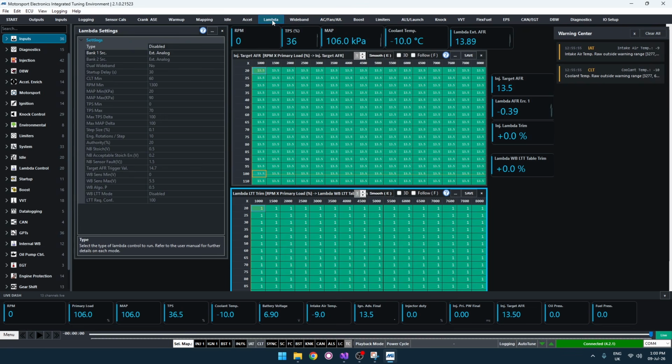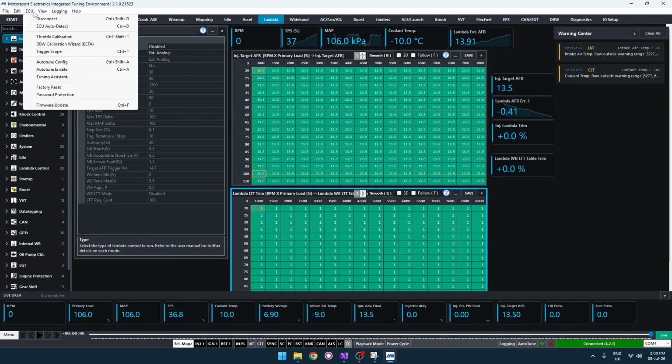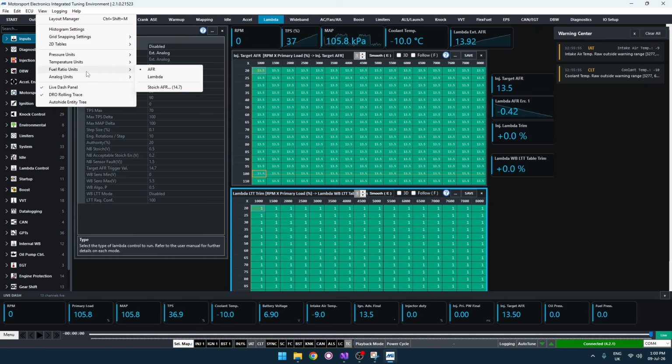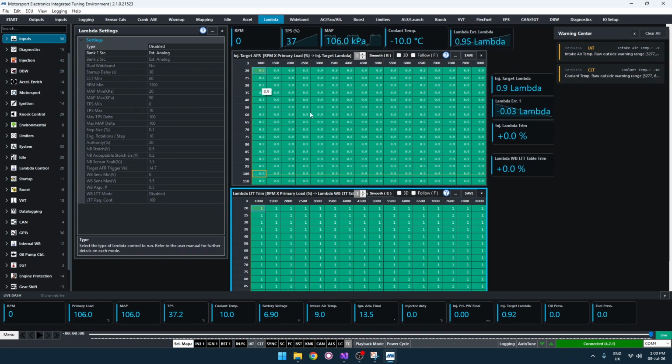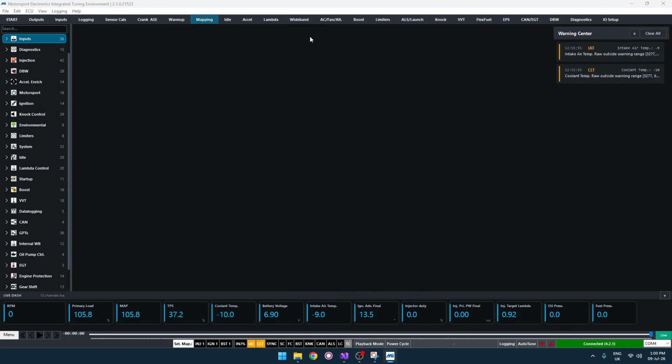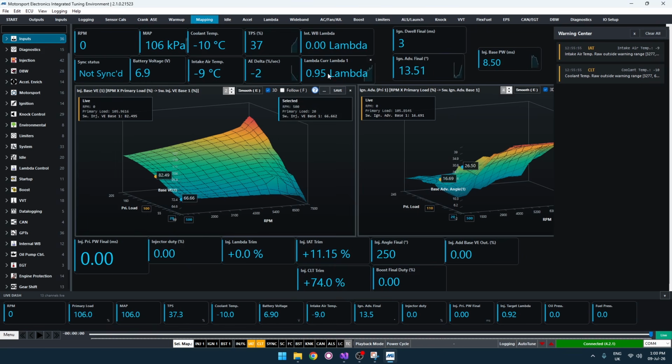One thing we've changed for our people that tune with ethanol and so on is the ability to work now in lambda rather than AFR. To do so, simply go to View and then Fuel Ratio Units. Obviously set your stoich AFR first, the number for the fuel you're using, and press lambda, and you'll see all the readouts then work as lambda numbers, which some people prefer for tuning. I personally work in AFR, but it depends. If you're mapping a lot of ethanol, which has a different AFR, then lambda can be very useful for that.